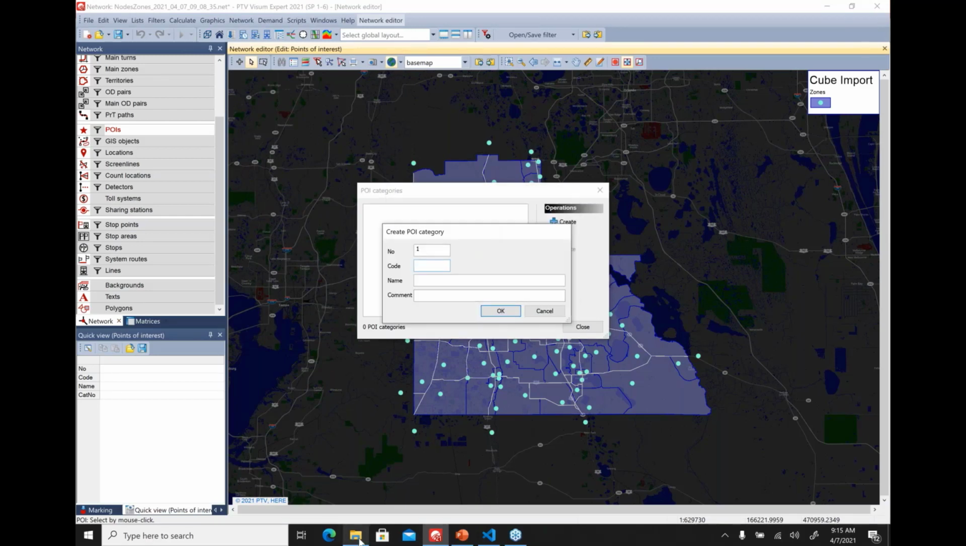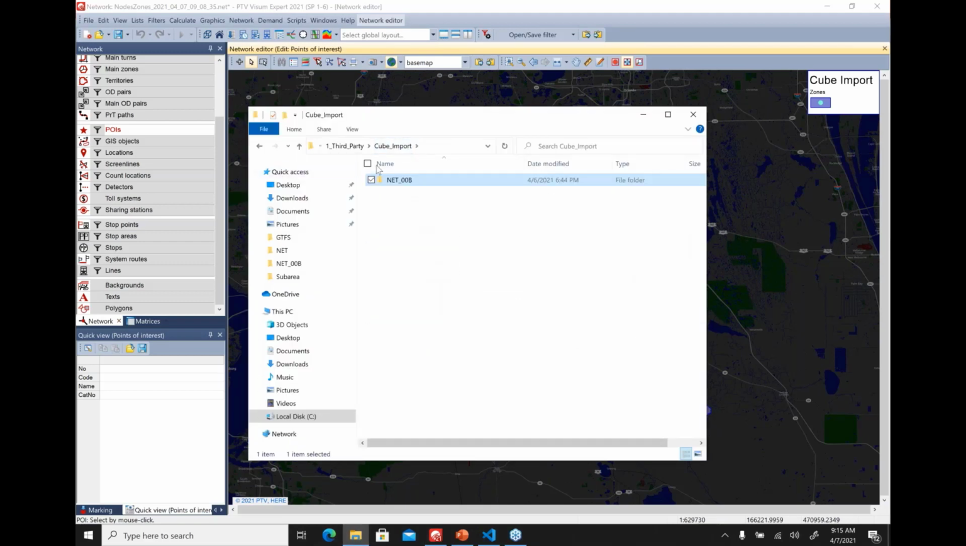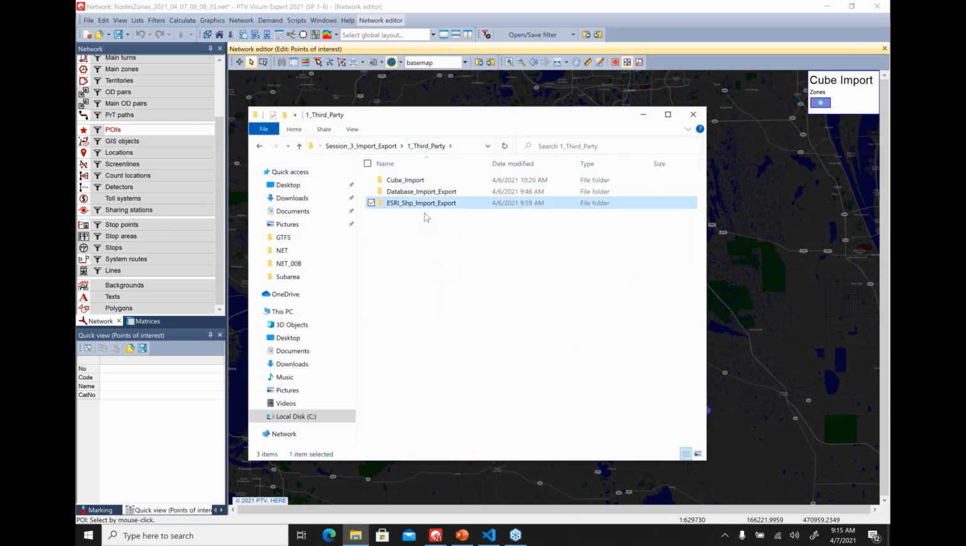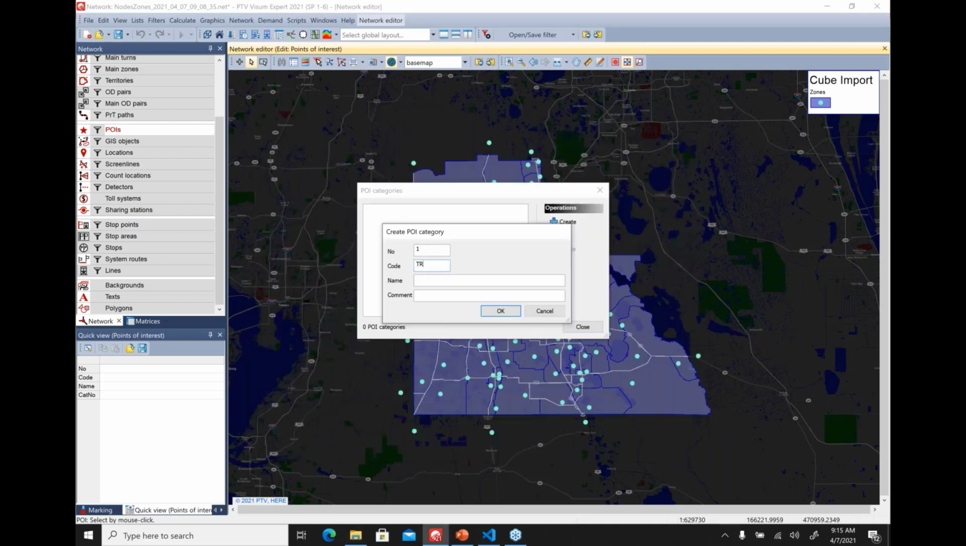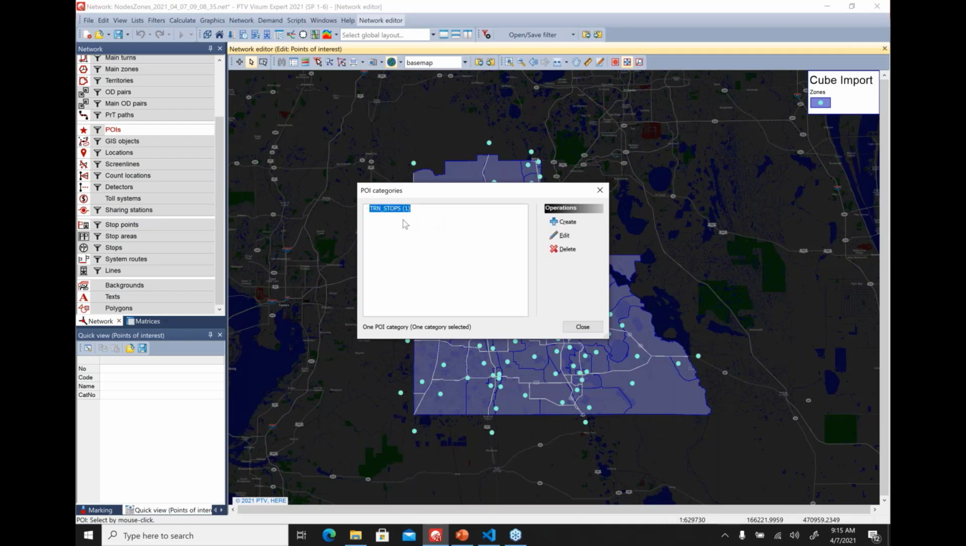I have some data sitting over here for these stops, and I want to bring these stops in as points of interest. So here I'm just going to say transit stops and generate this POI folder. Now I can read the shapefile into this user generated POI layer.